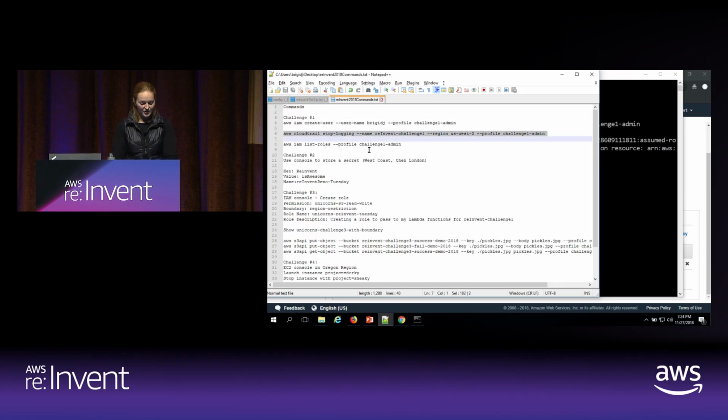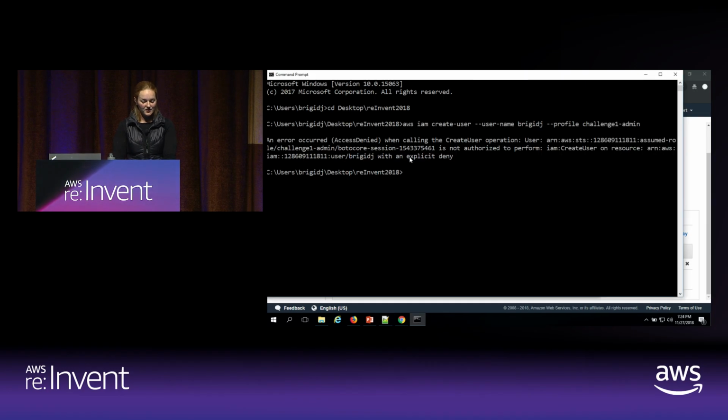All right, I'm going to try to turn off this trail, reinvent challenge number 1 trail. What's going to happen?